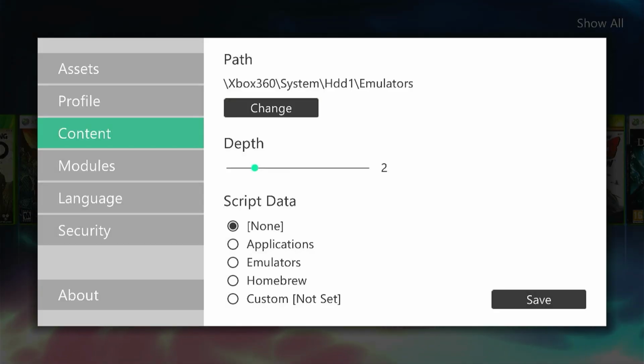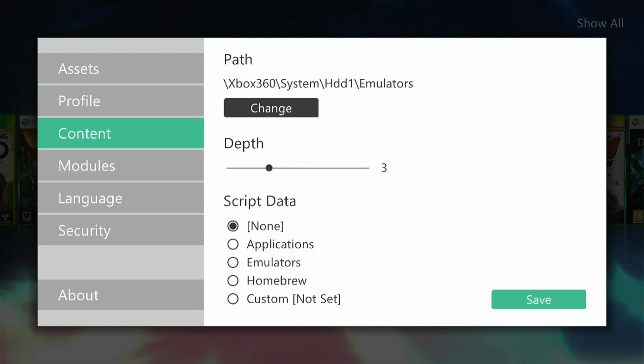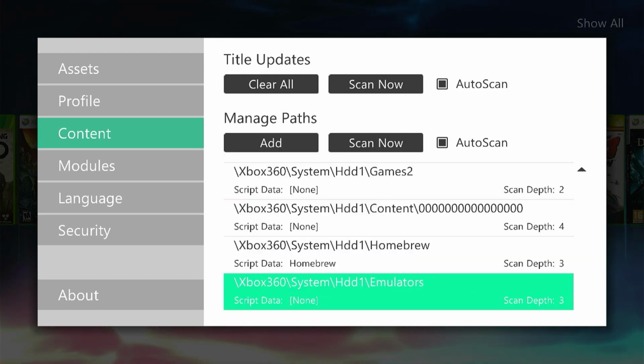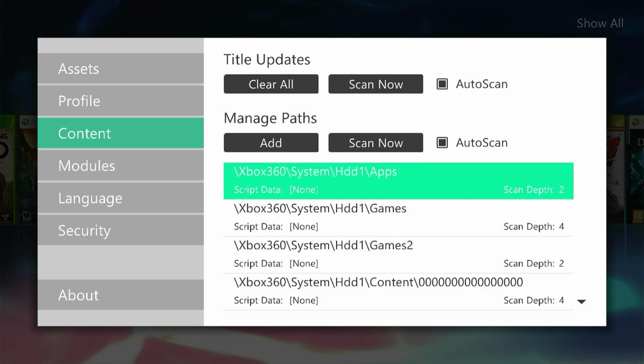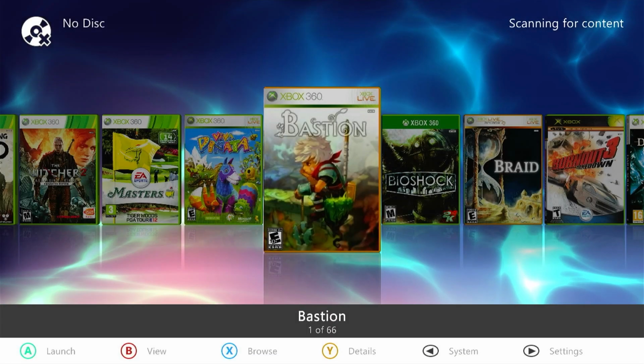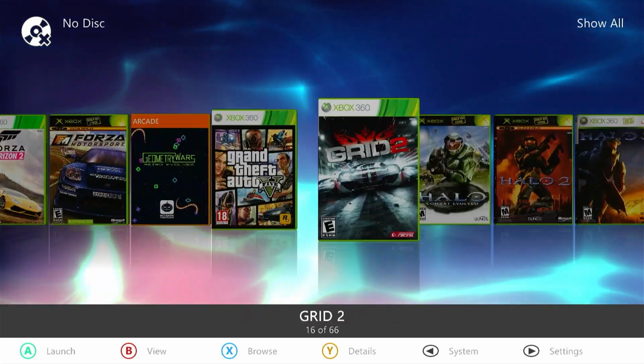Next, we need to go down to the depth slider and change that depth to 3. And then we can go down and to the right to the save button and save this new path. Once the path is added, we can highlight the Scan Now button and select that to get Aurora to have a look for any new apps. If we now use that B button again to get back out to our main dashboard and scroll along here, we should be able to find that MAME emulator listed amongst all of our games.